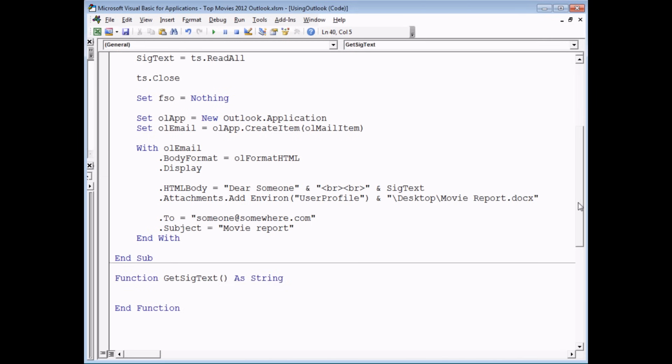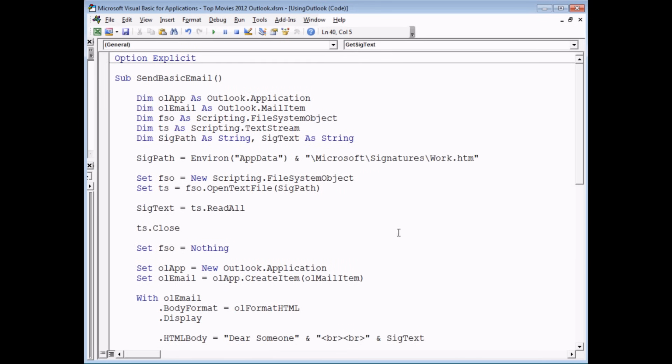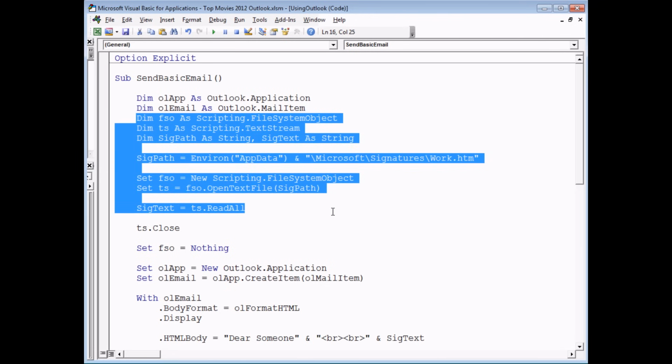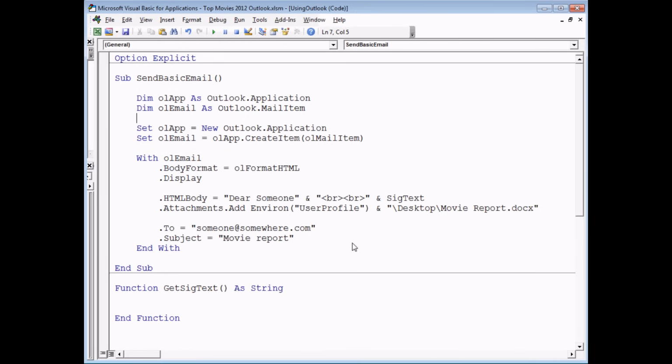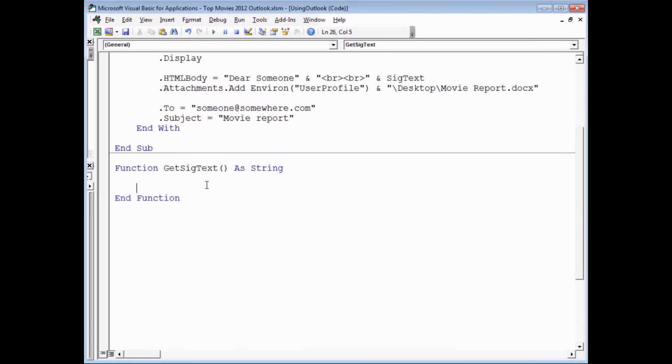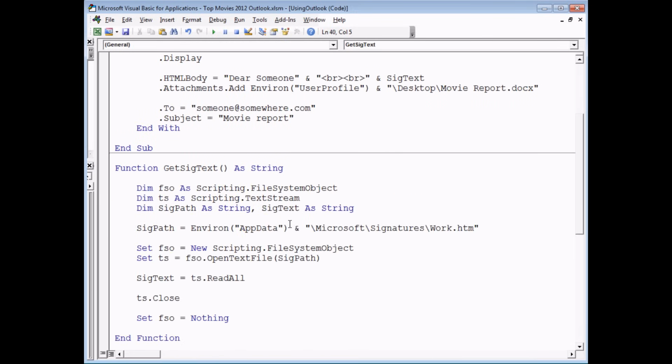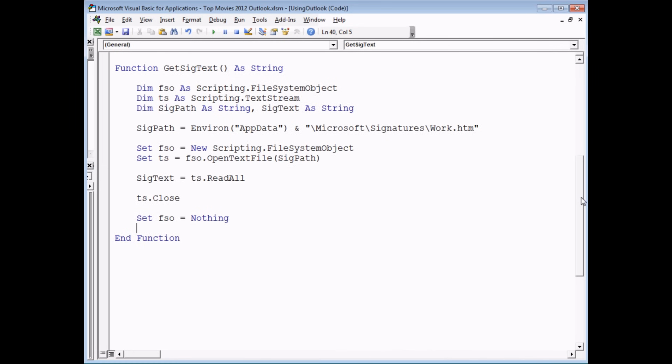So we've done that. Now we can take essentially all of the extra code that we added to this basic subroutine. We can essentially just cut the whole section of code from where we declare the variable for a new scripting file system object all the way down to where we set that variable to be nothing. We can cut that from the subroutine and simply paste it into the new function. Okay. So the next step is then to provide a couple of parameters for the function that lets the user choose, first of all, what type of signature they want, whether it's HTML or rich text, etc., and then also which actual signature they want, whether it's work or personal or perhaps something else.